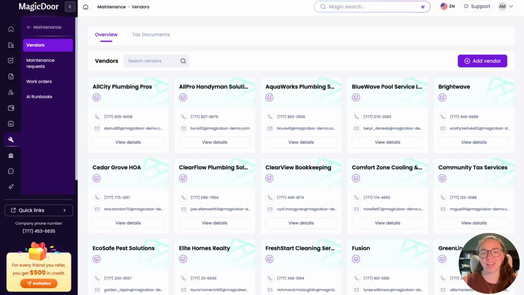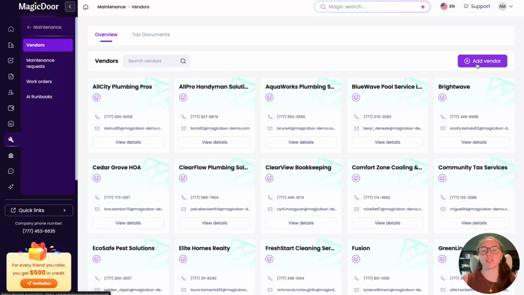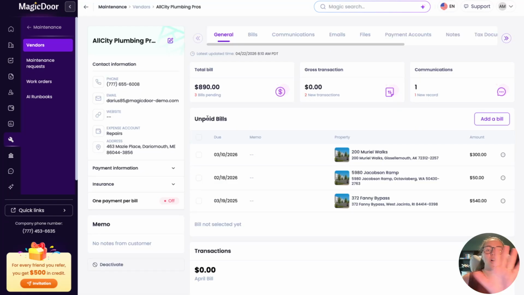MagicDoor has solved the maintenance issue for rental managers, and this is just one of the ways that we do it. So you can organize all of your vendors. You can have unlimited vendors. All you've got to do is press add vendor, and then you can go in and add their phone number, their email, all of their information.